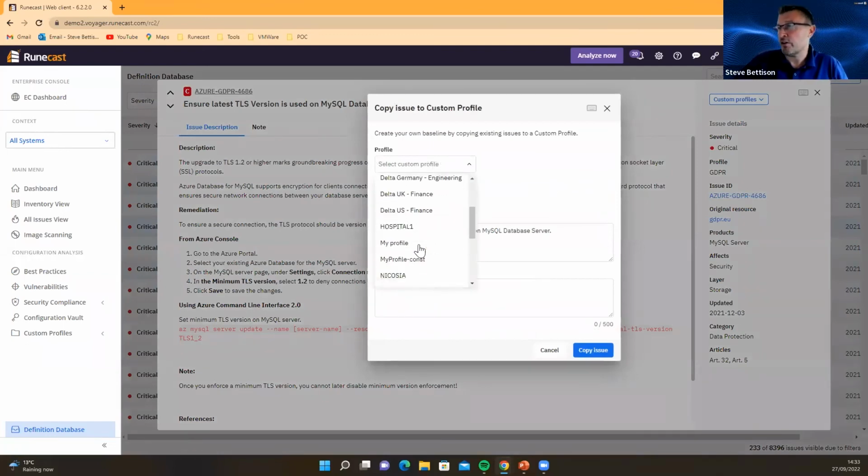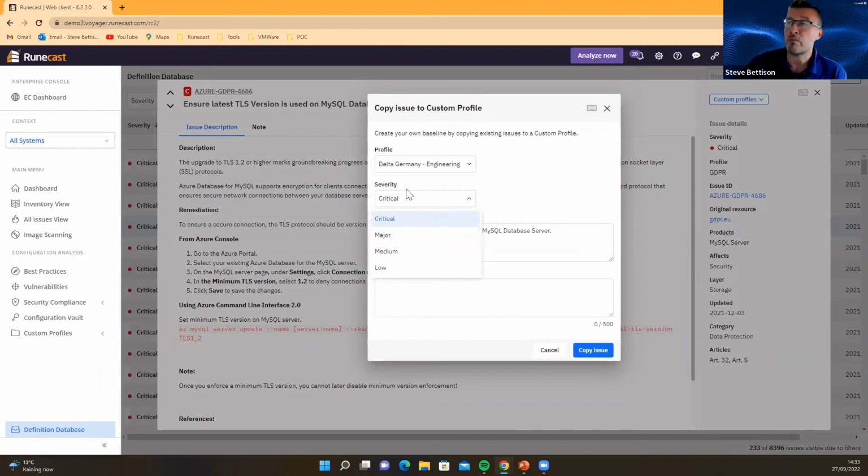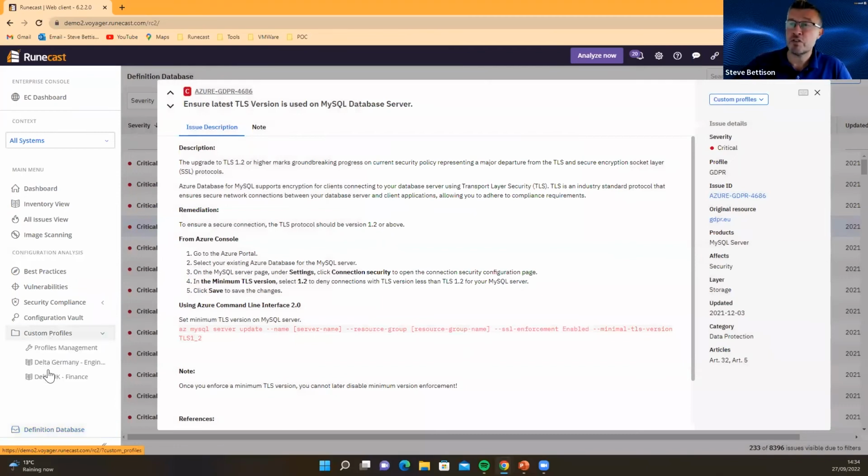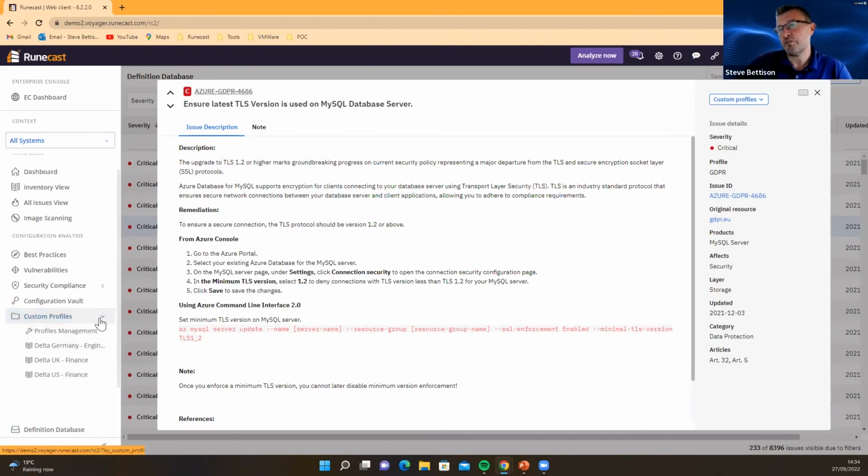Now, I can select the profile here. Let's select Delta Germany Engineering. Now, this may have been a major one or a medium one, so I've got the opportunity here, if I want to, to upgrade or downgrade the severity. I can also change the title, maybe give this something that's a little bit more meaningful, and customize it to my organization, put some optional notes in there, and I can then copy that issue to that profile. Once you've done that, that profile then can be used to run against a particular system, as I said, or group of servers or group of objects within your environment, to do that compliance check. So those are used quite frequently by our customers, really useful for cherry picking across different compliance frameworks.